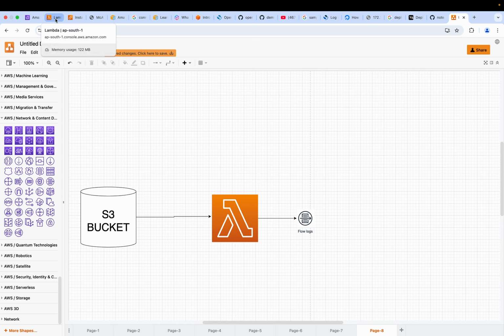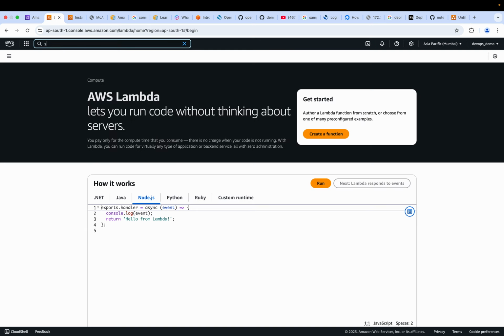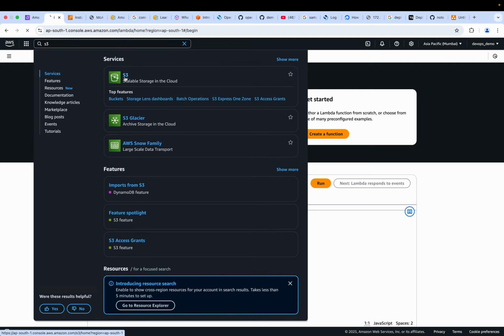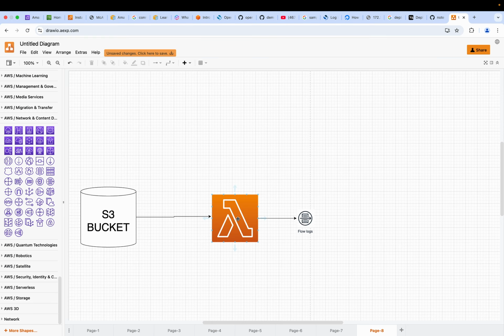So let's get into the S3 bucket here. I will be searching for S3 and getting into the S3 console, and we will be creating one simple S3 bucket. Before that, we will require the Lambda function as well. Why the Lambda function? Because based on that only we will do the event notification settings. So before that, let me get into the create bucket.